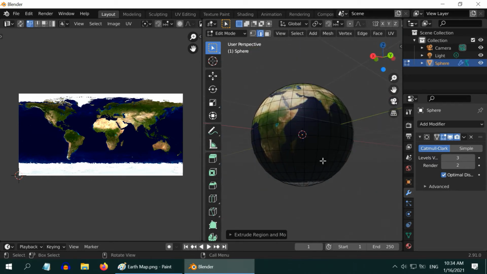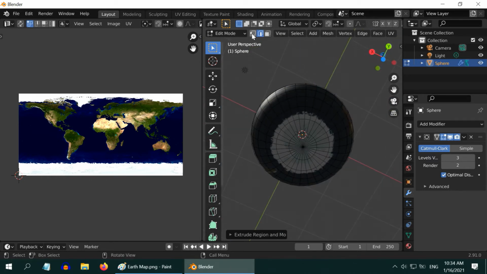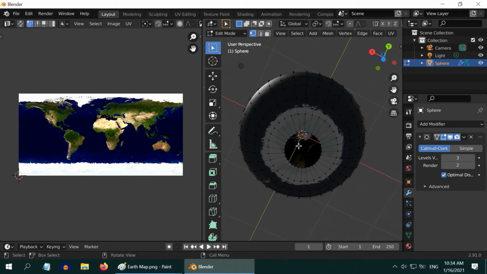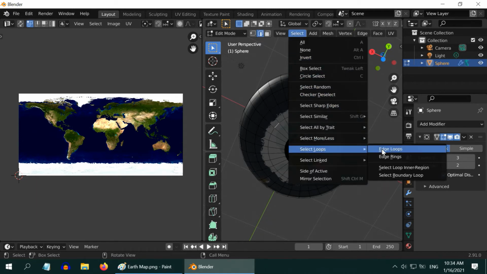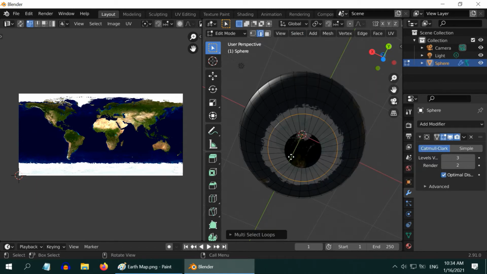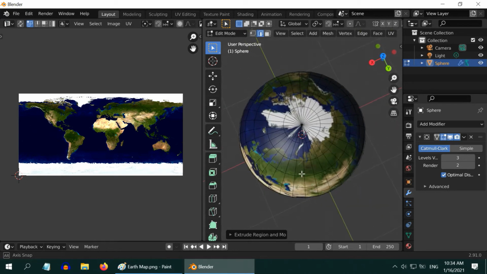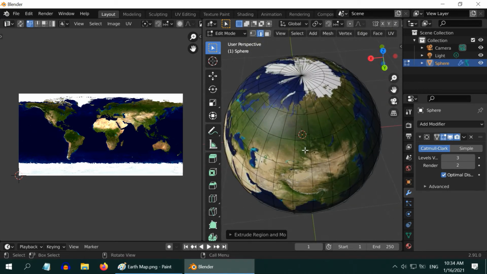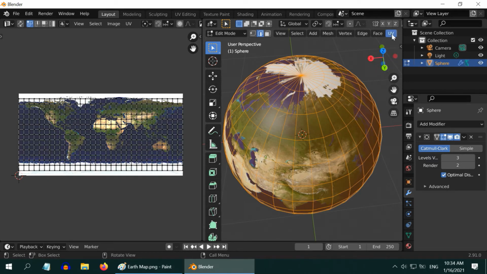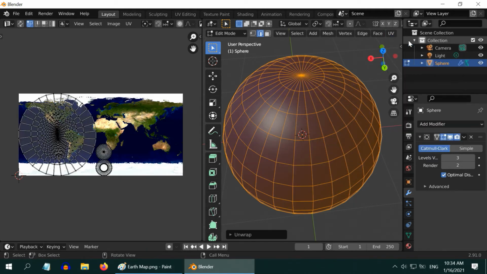We have to do the same thing for the other pole. Delete the vertex at the pole and extrude the next circle towards the pole. If you understand the basic principle of this editing, you can do it for any complex object as well. We will see the effect of this process on the map and the UV editor in a moment. Press A on your keyboard to select everything. Then go to the UV menu and select Unwrap.